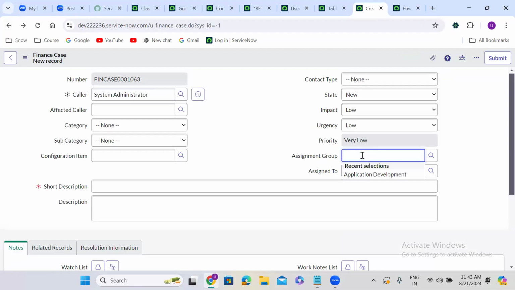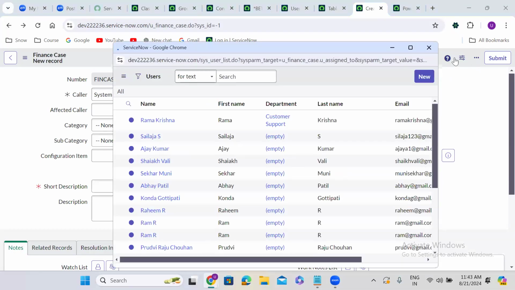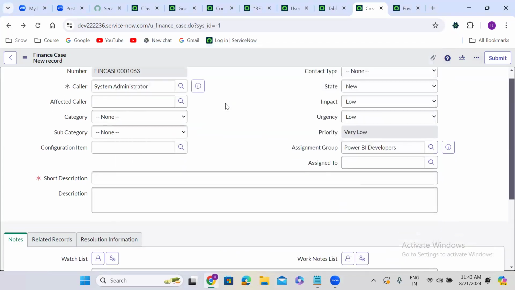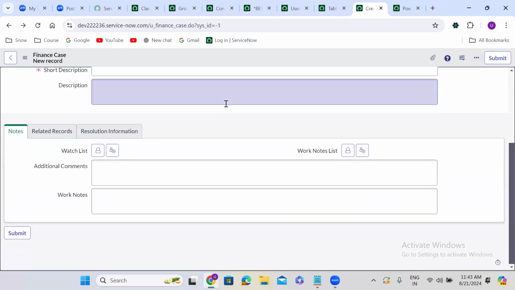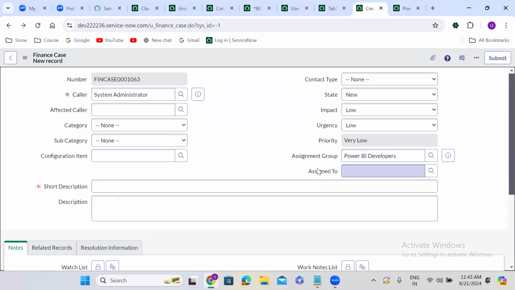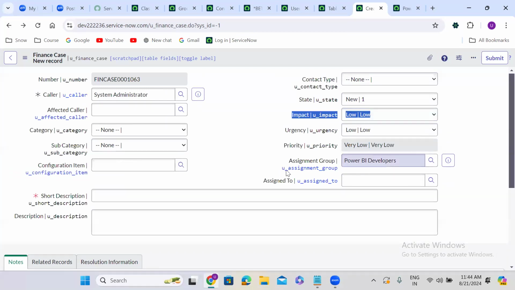So I am selecting Power BI developers here. Whenever I click on this magnifying glass, I should be able to see only Power BI developers. So I'm able to see everything. Somewhere there is a mistake that has happened. The assignment group field name is u_assignment_group.